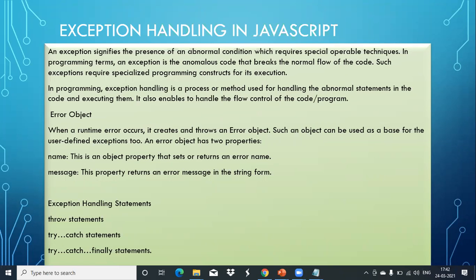So we are learning now how to implement exception handling in JavaScript. Okay, you got it? An exception signifies the presence of an abnormal condition which requires special operable techniques. In programming terms, an exception is an anomalous code that breaks the normal flow of the code. Such an exception requires specialized programming constructs for its execution.